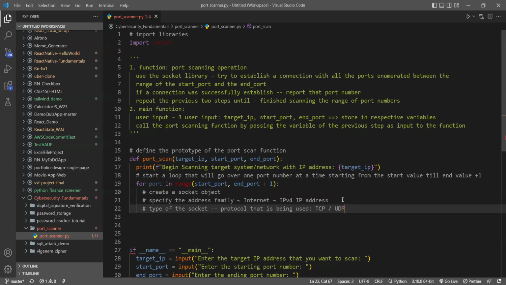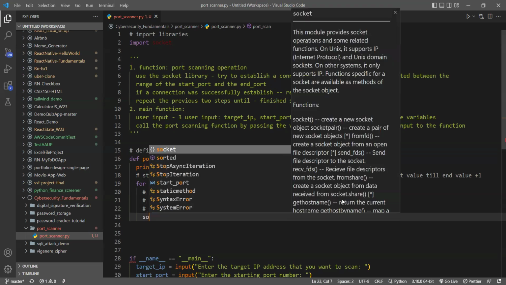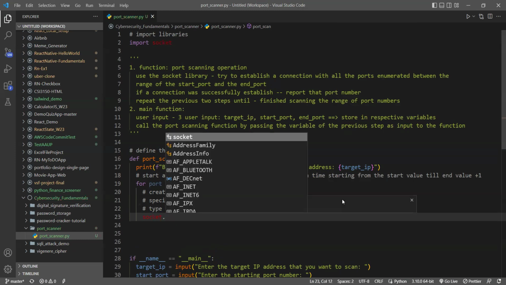So here, we are not doing any broadcast stuff. What we need to specify is that we want to use the TCP protocol here in trying to establish the connection to the port numbers that we will be scanning on the given target IP range. So the way we want to do that is something like this. We want to call the socket library first, okay? And then use the dot operator in order to access the different methods that are written inside this particular library.